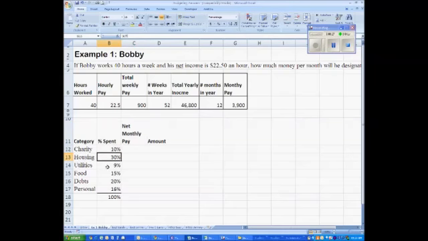If you notice all these percentages, they all add up to 100%. So what we're going to do in this example is multiply our monthly income by the percent we want to spend on each category to get how much we can spend each month.